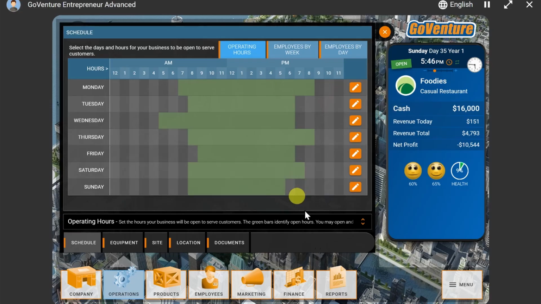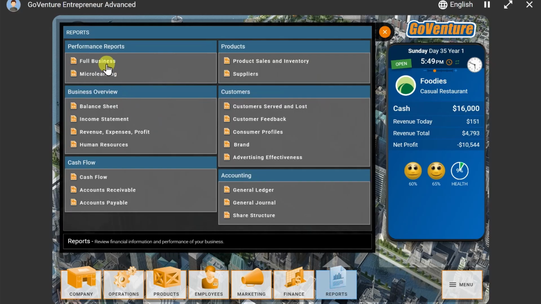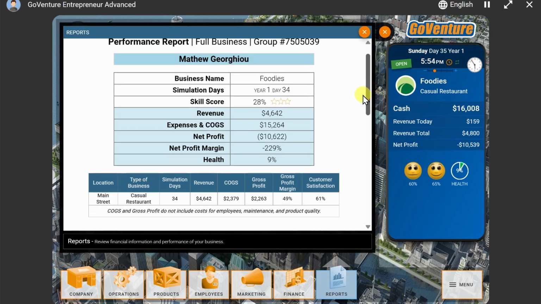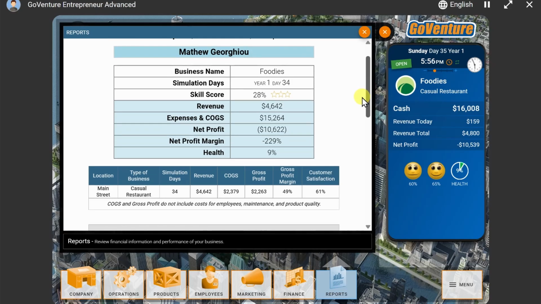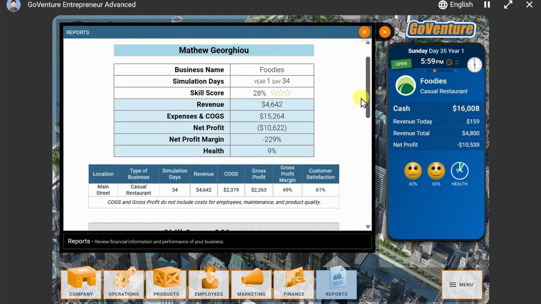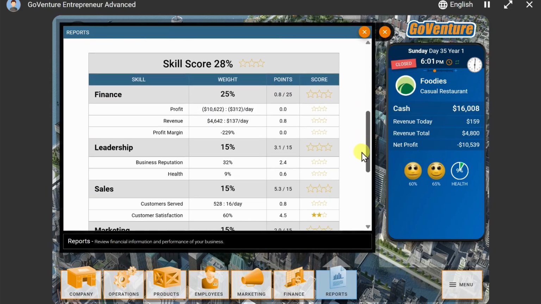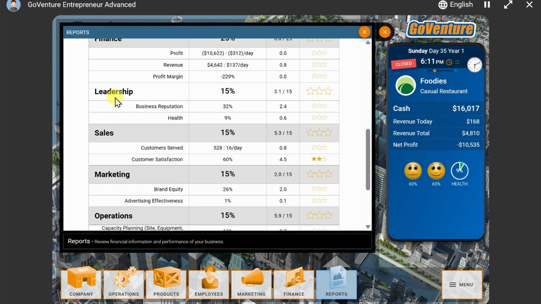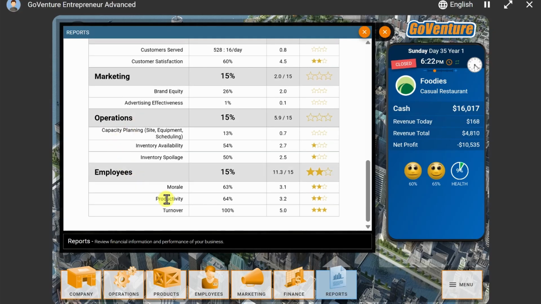Next, we have proof of performance. So now I can go to my reports and bring up my performance report. The performance report not only tracks your participation, in other words, did you play the 30, 60, 90, 180 days that you're required to play, but it actually measures your skill, which we call a skill score, based on a number of metrics, everything from finance metrics like profit, revenue, profit margin, leadership metrics, business reputation, your personal health, if you're working too hard and not spending enough time at home, sleeping, personal time, sales metrics, marketing metrics, operations, employee metrics.